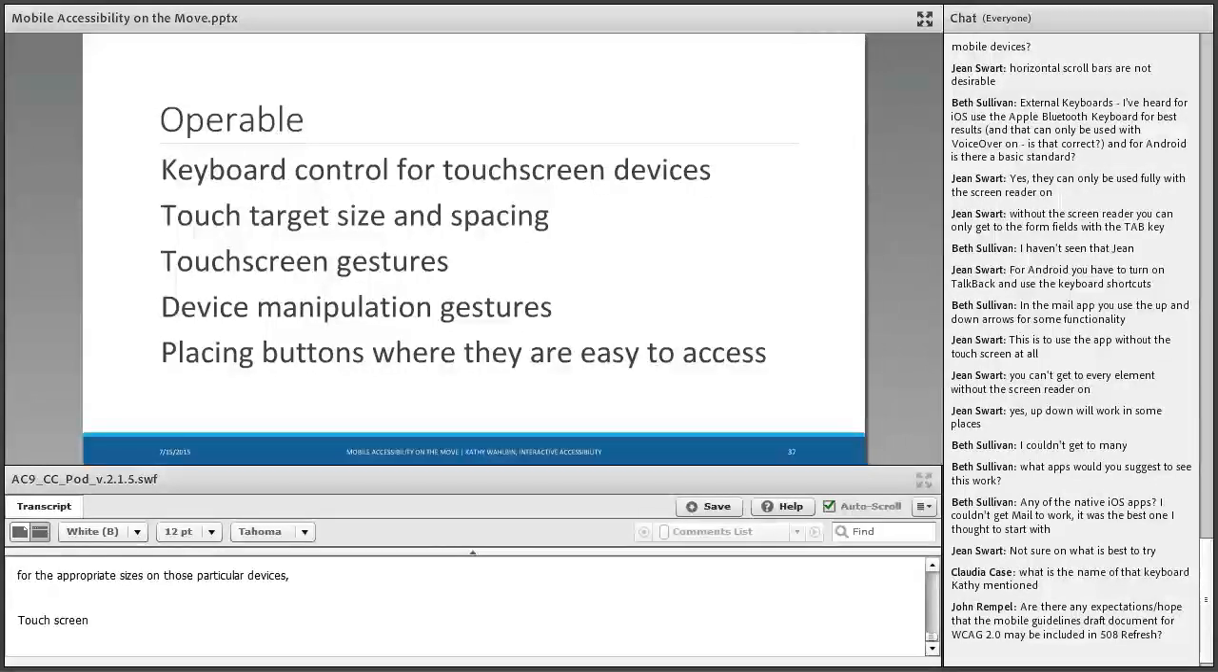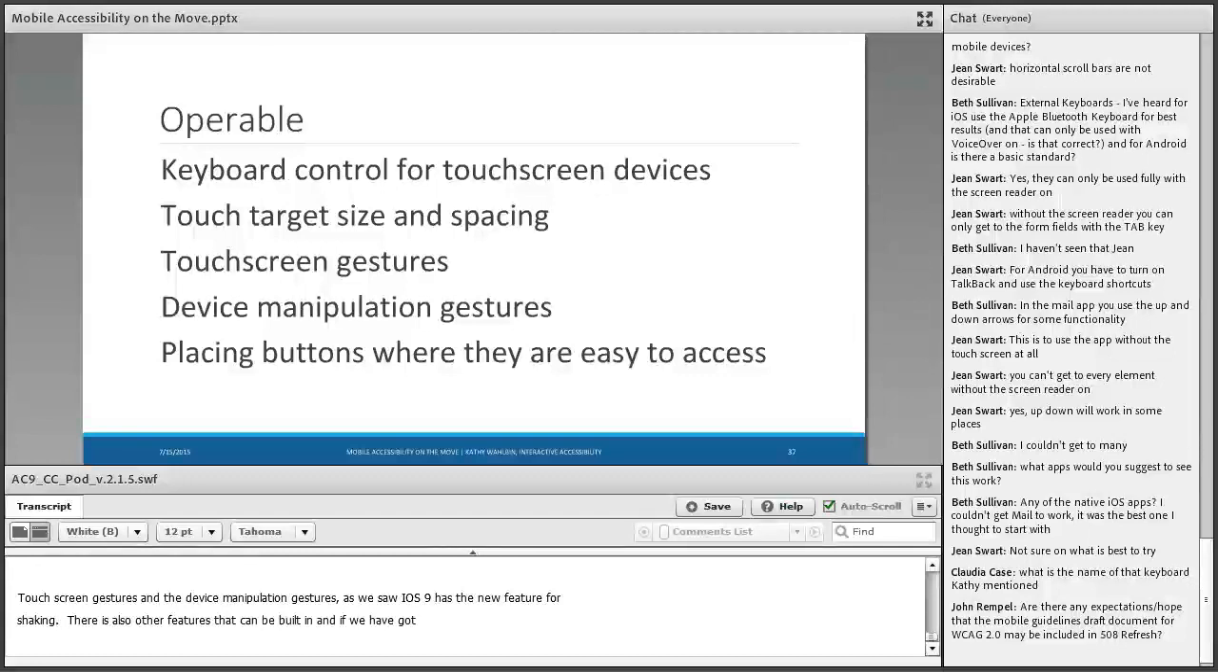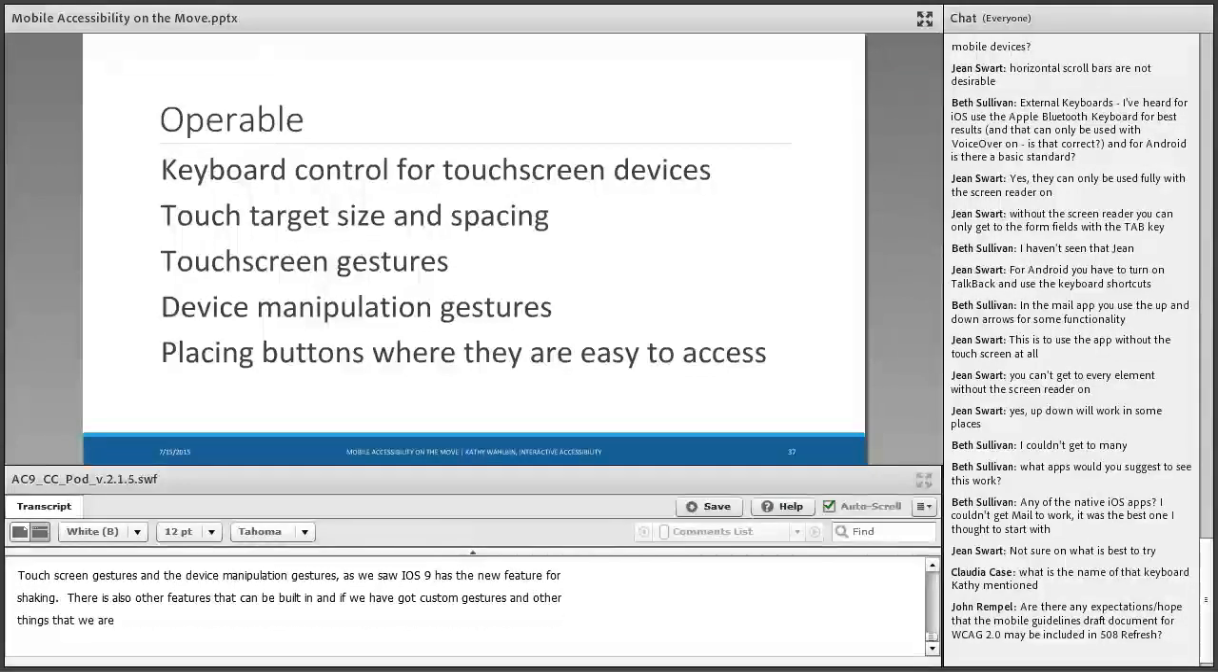Touchscreen gestures and the device manipulation gestures. And as we saw, iOS 9 has got the new feature for shaking. There's also other features that can be built in, and if we've got custom gestures and other things that we're customizing that users may not be aware of, we need to make sure that they're aware of and know how to use the different gestures that are available.